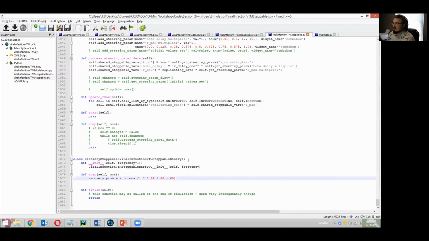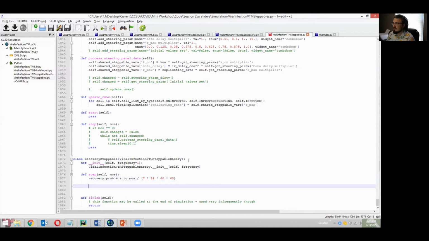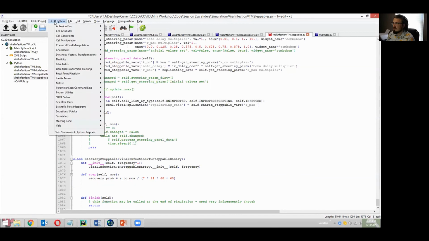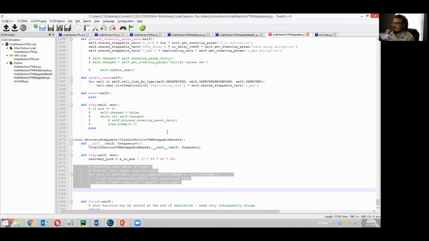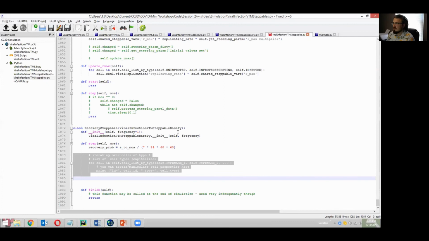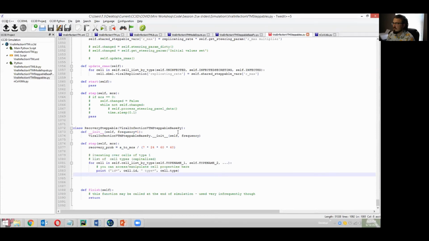Now, let's do a loop over all dead cells. Let's go to the menu bar, CC3D Python. And at the bottom, let's go to Visit, and then all cells of given type, the second item. We'll drop in a little template to fill out.